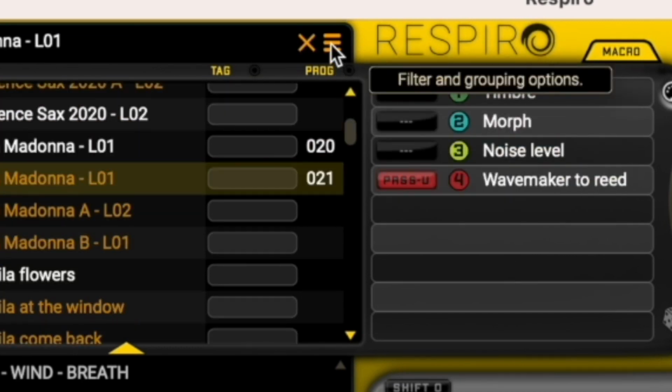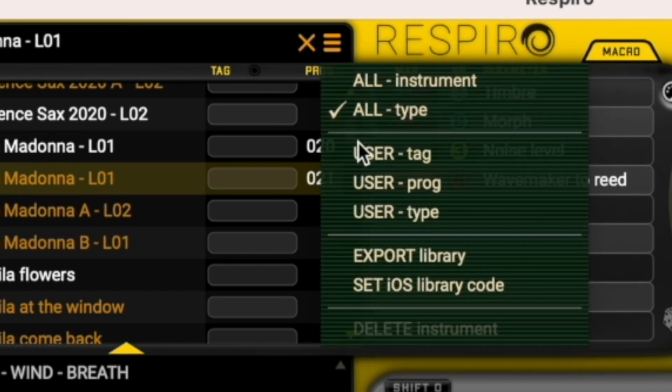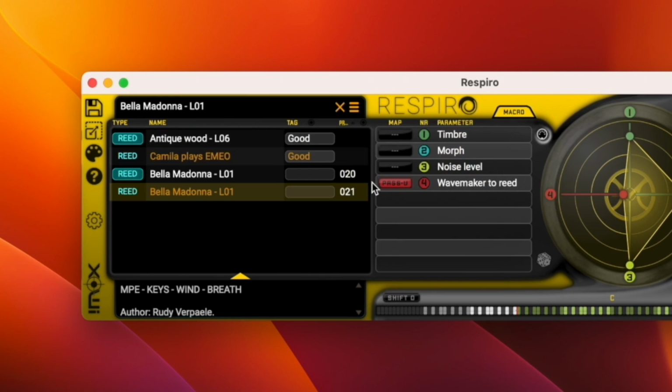To filter sounds by assigned program numbers, use the Filter and Grouping Options button. Choose a user program from the list. Now you can see the filtered sounds in the sound browser area.